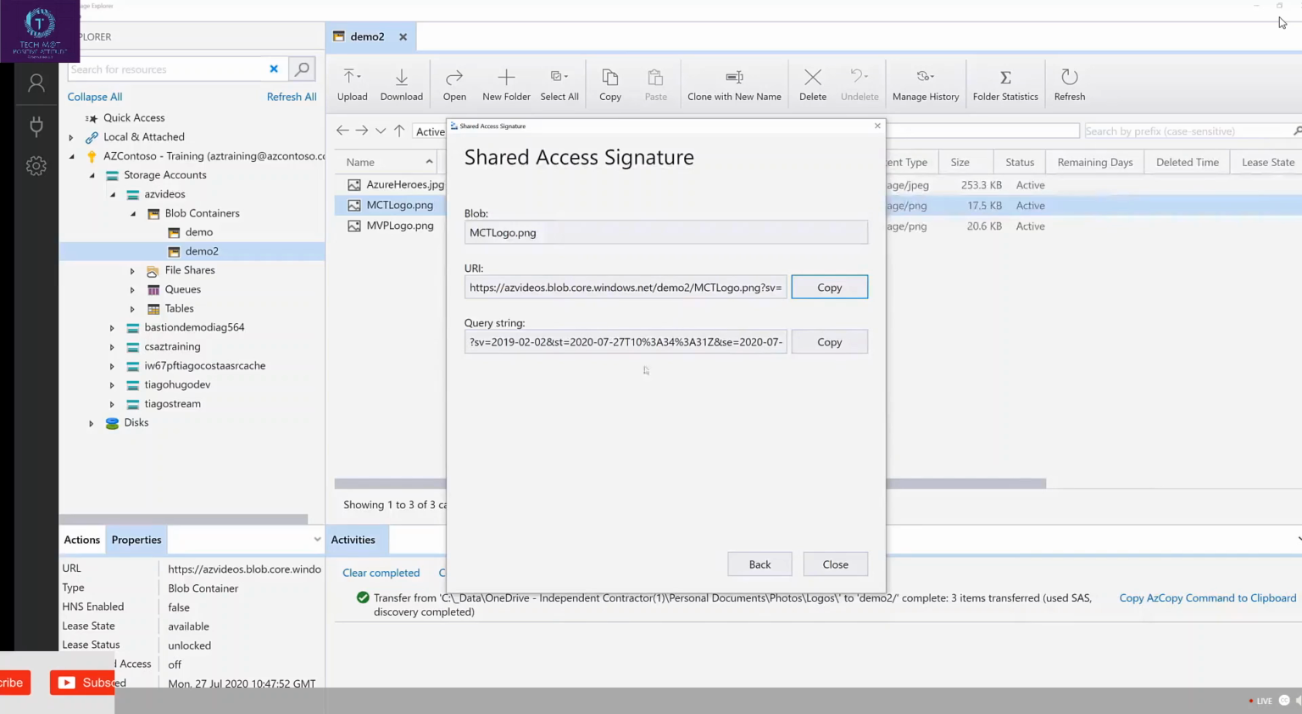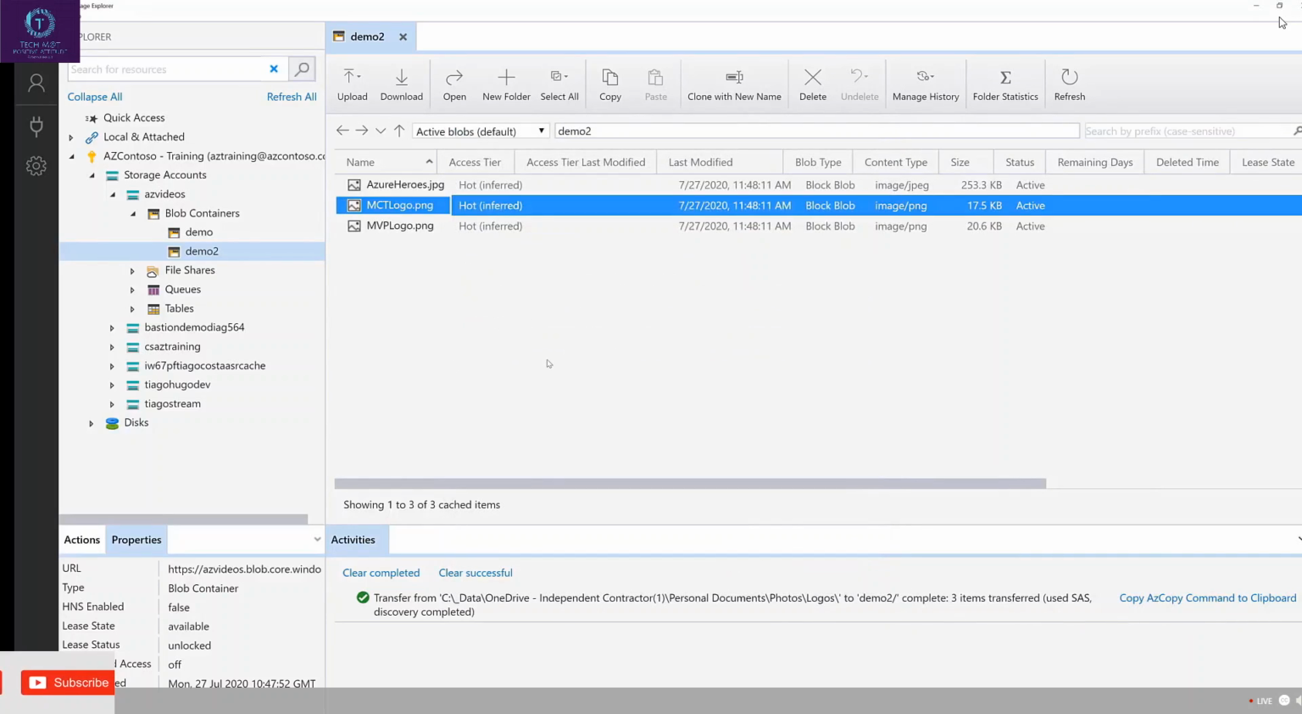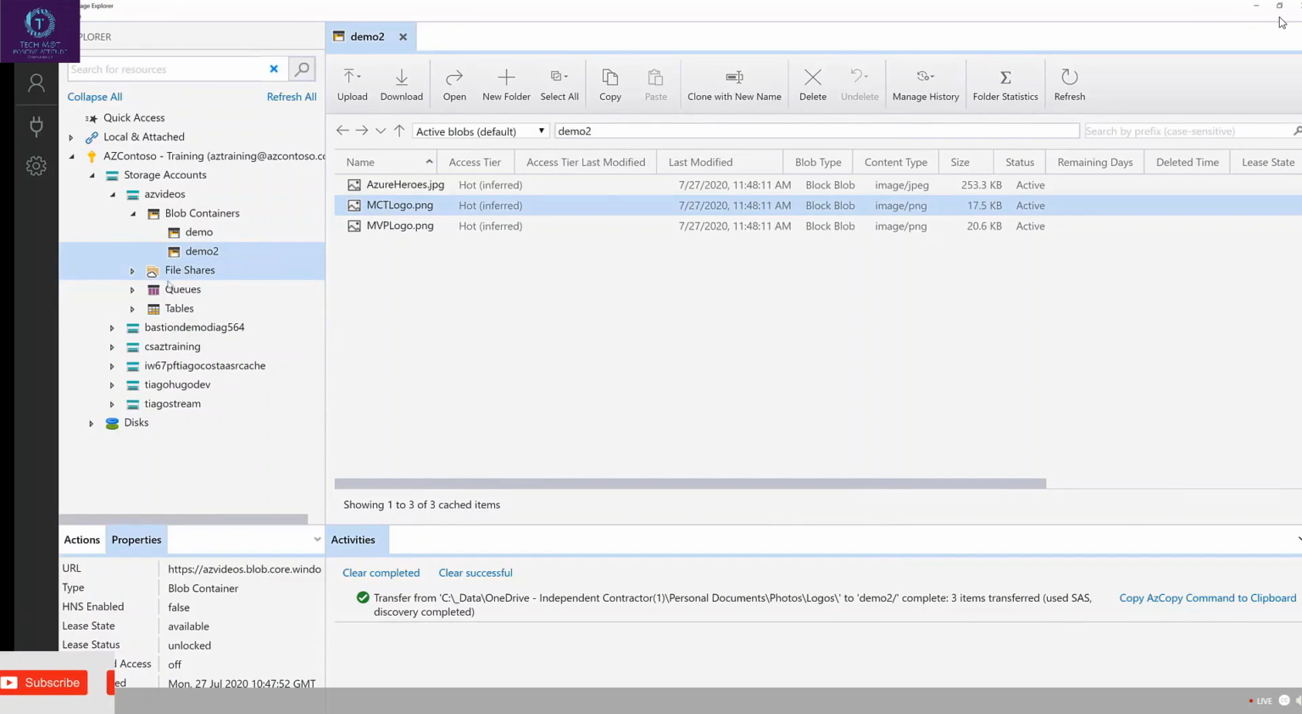And of course, the Storage Explorer also allows you to work with file shares, with queues, with tables. If this is a storage account that is a data lake, so a Gen 2 data lake, you can also work with your data lakes in here. So it's pretty cool what you can do with the Storage Explorer.